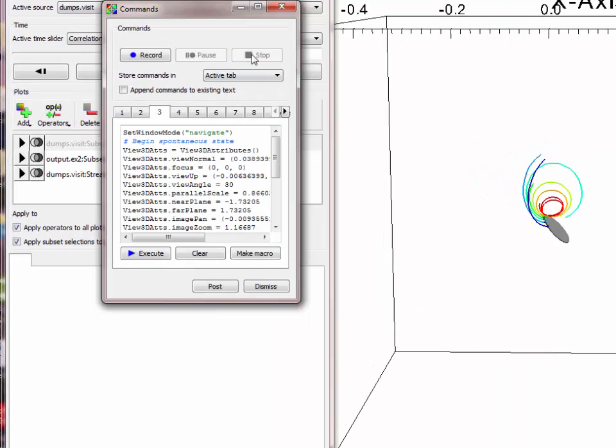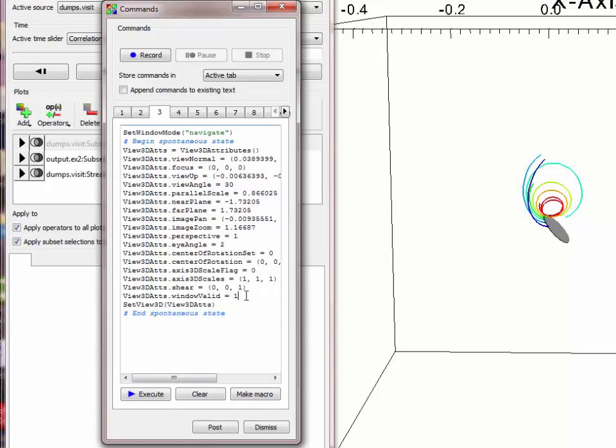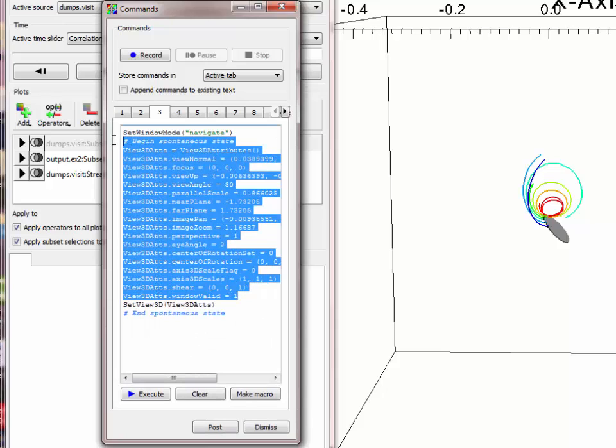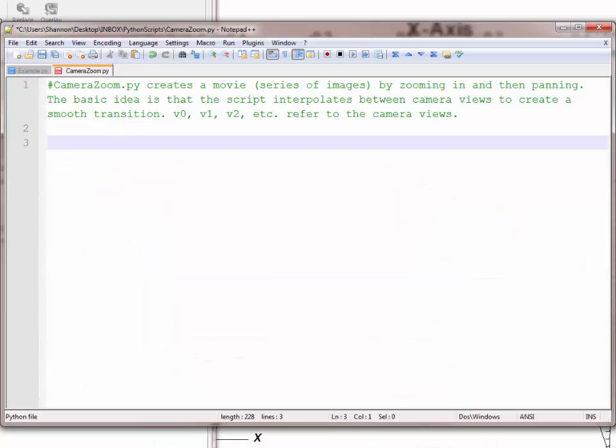VisIt then gives me the lines of code needed to achieve this camera angle and zoom. For now, I don't need the last line that is shown here, but I can copy and paste the rest of the code here into my Python script. Here's my Python script.